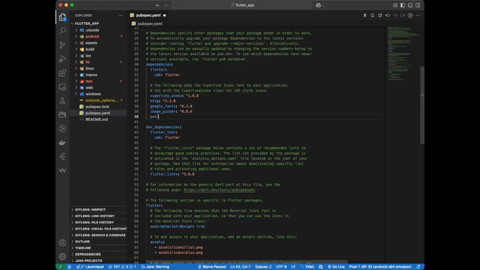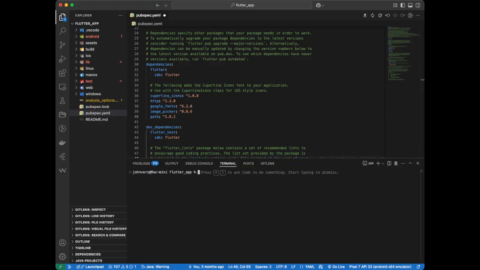Then we also use path. Okay, the version is 1.8.2. Okay, and then after that, I can just click this one, or I'm going to go to my terminal and run flutter pub get that way.